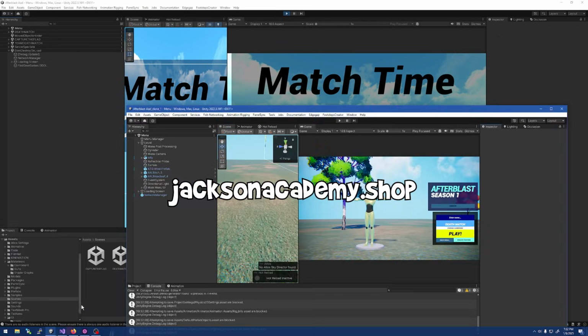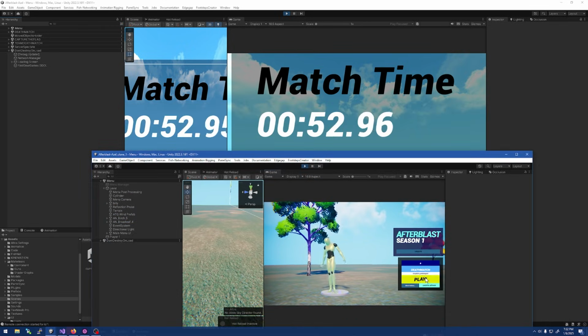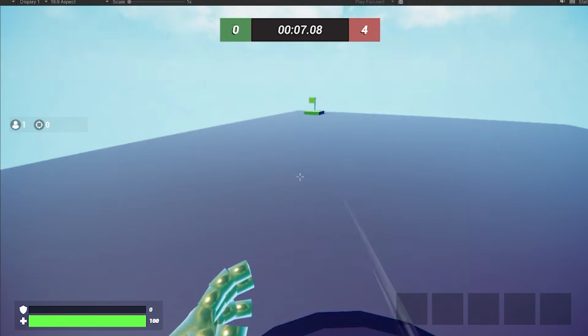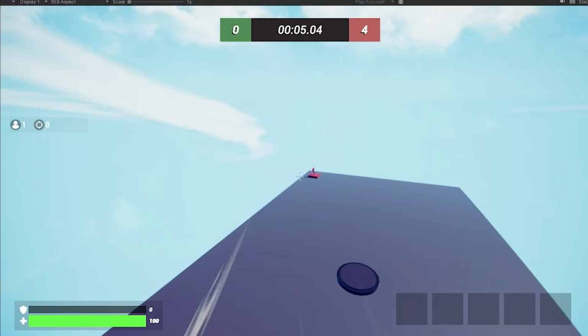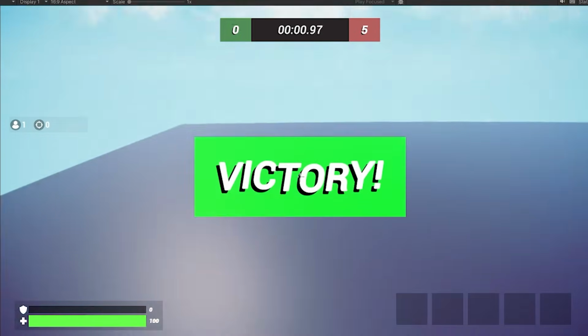Back to Afterblast, I added a round timer and a victory screen when the round ends. The deathmatch doesn't really have any objective, just eliminate as many players as you can. But for the capture the flag and team deathmatch game modes, I'm gonna have to get creative with my code because I have absolutely no idea how to create a team-based game mode.